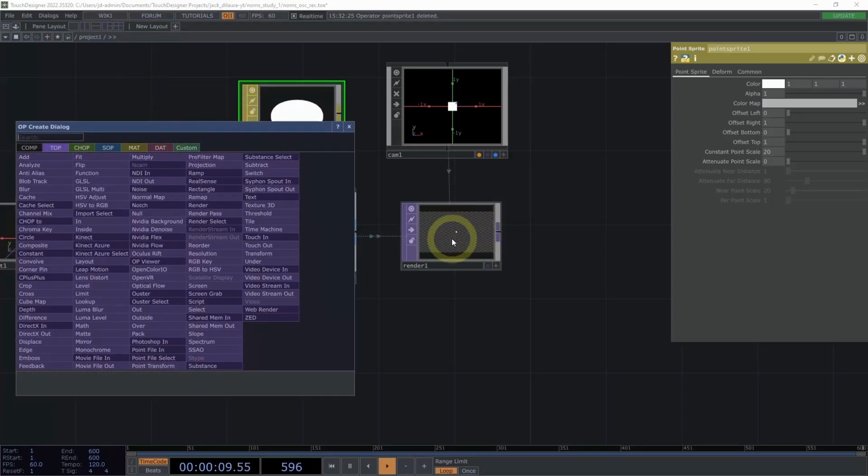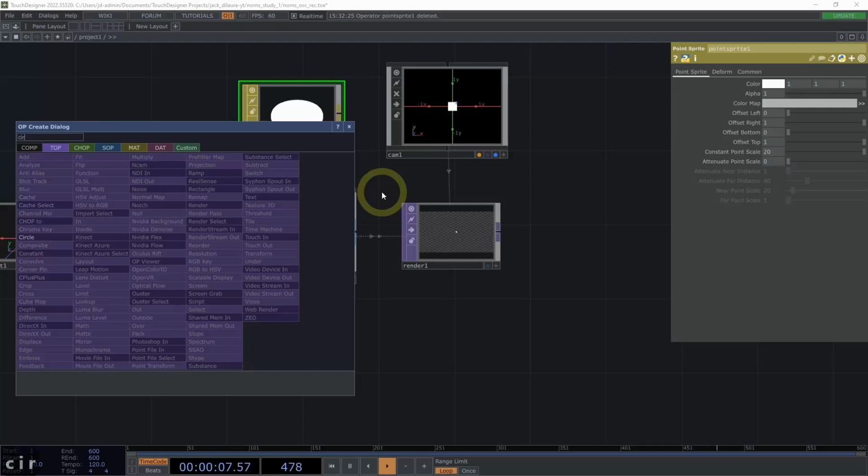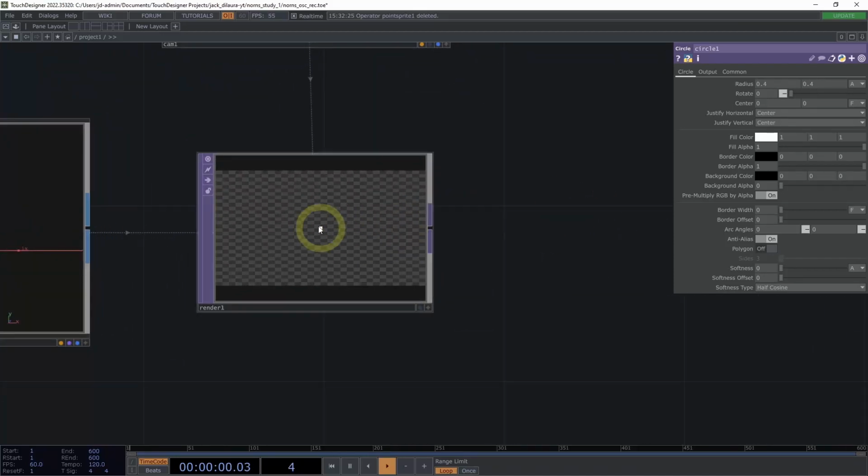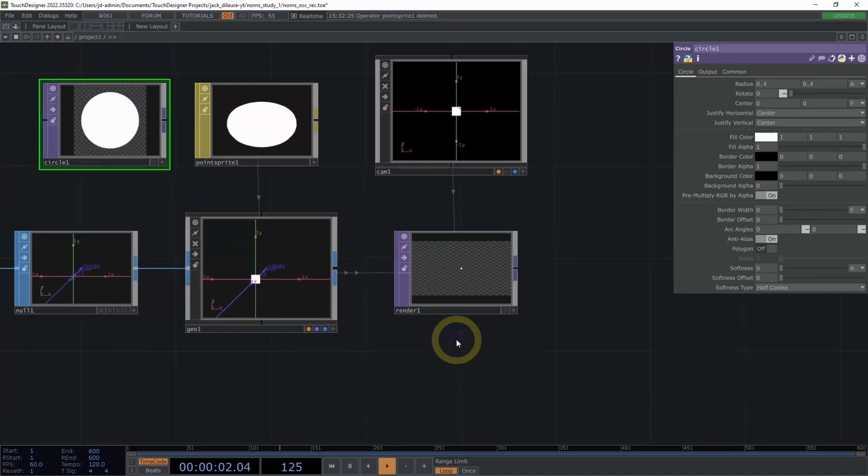You'll notice that this is a square, and for the kind of aesthetic that I'm going for in this example, I'd like it to be a circle instead. And so I can use a circle texture on the top page, a circle top, and apply that as a color map for this point sprite material to change this square into a circle.